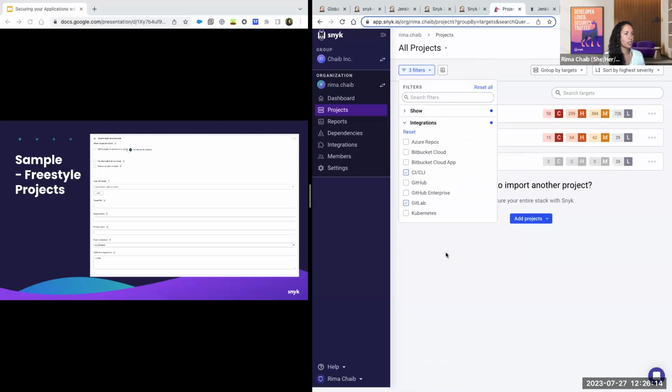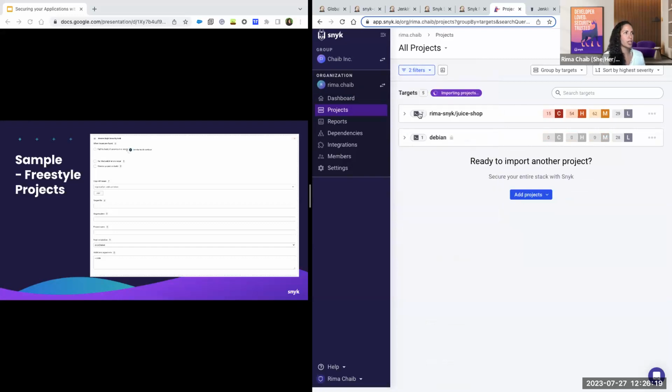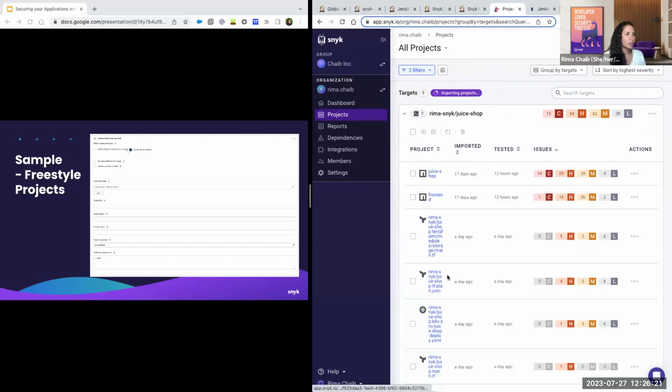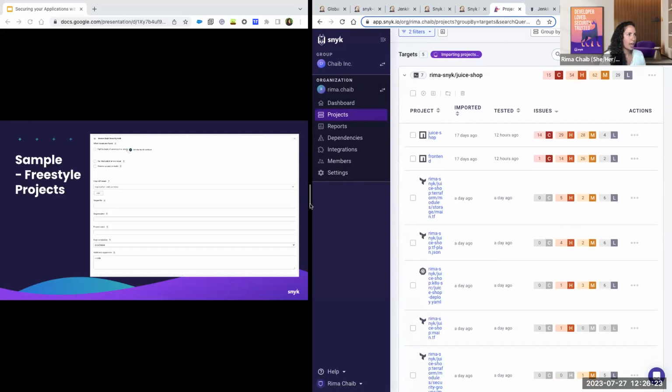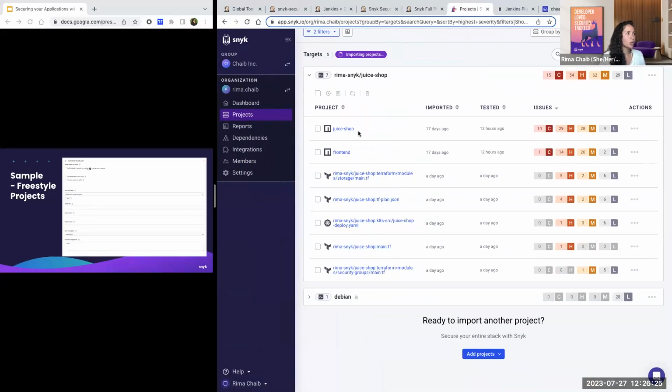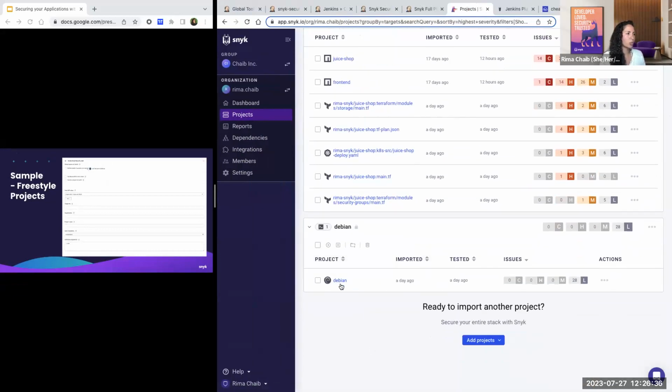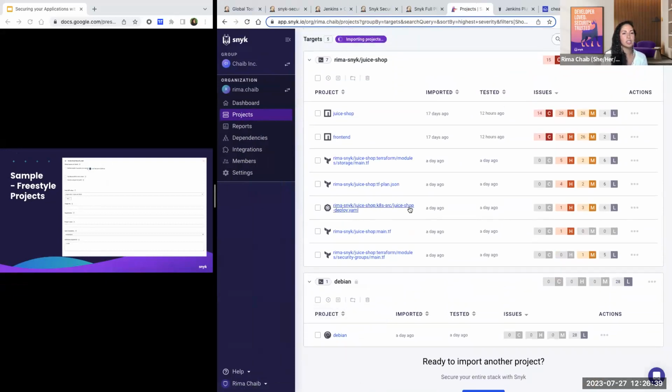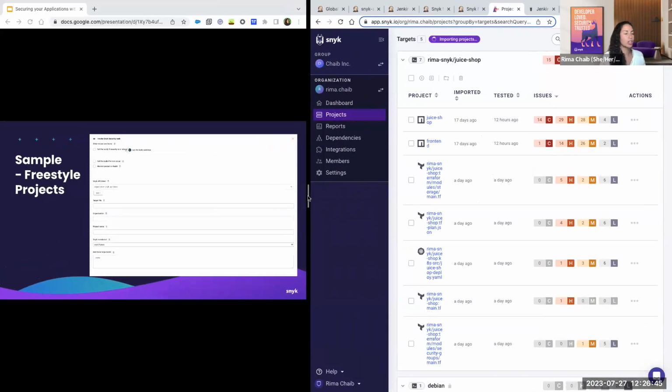So if I remove this, now we're just looking at the CI or CLI monitored projects. I can expand this, and you can see that I have my open source projects that are being monitored from that last build run, my infrastructure as code projects that are being monitored, and then my container project as well. Now, the only thing we're missing here is the code analysis project, and that's because, like I mentioned, we don't have the monitor capability yet for code scans.